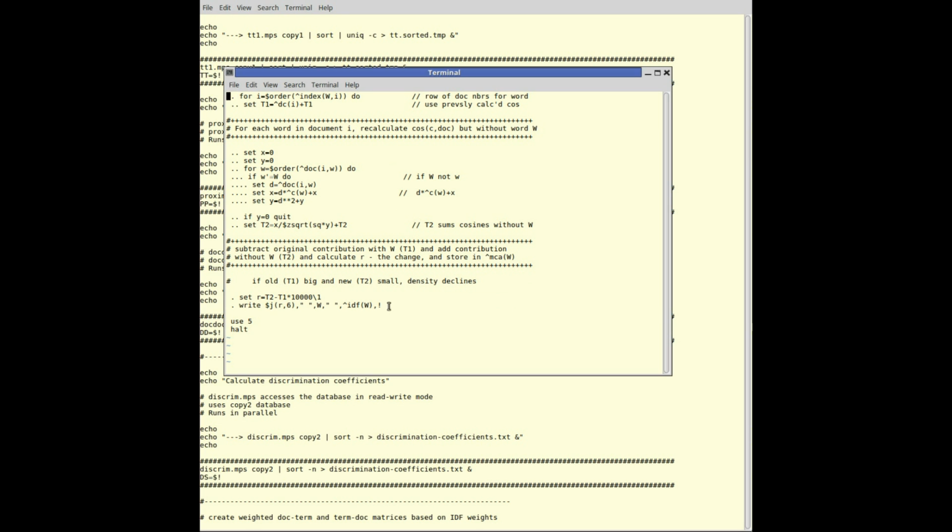But in the end, we write everything out. And when we write things out, we're actually going to write out the discrimination coefficient, and we're going to write out the IDF value for the same word so we can compare them and see how they relate, what the weights are for each word.